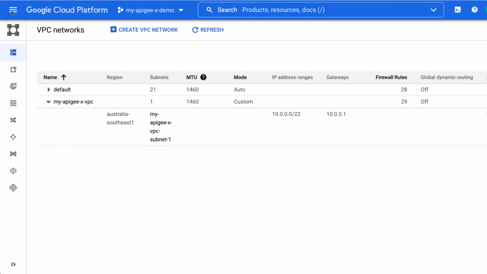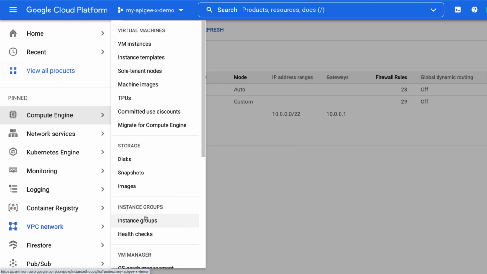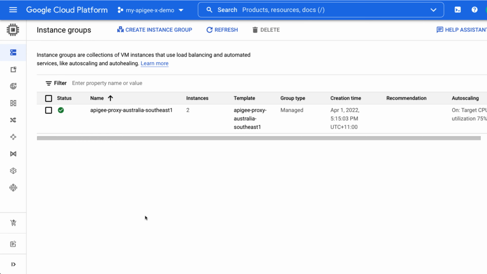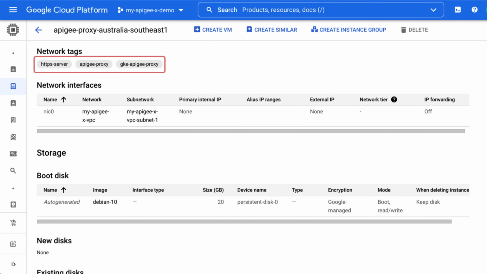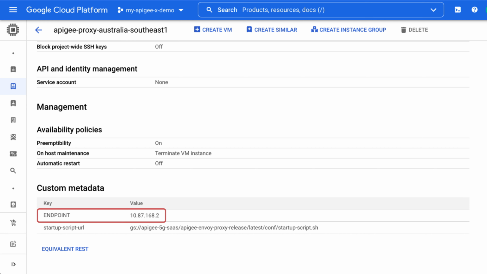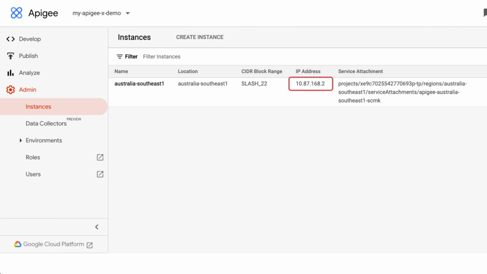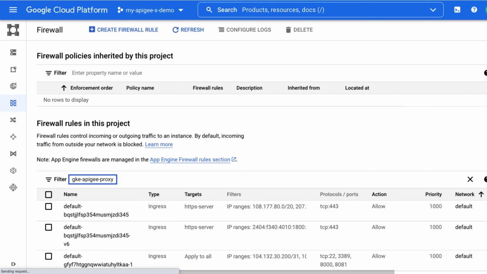Next up, to verify the configuration of the MIG, go to Compute Engine, Instance Groups page and select your MIG. Click on the instance template, scroll down to the Network Tags section and note down the tags. Next, ensure the VPC network defined in the Network Interfaces section is the same as the VPC attached to the Apigee X organization. Scroll down further to the Custom Metadata section and verify the endpoint IP address against the Apigee X instance IP address. Navigate to the VPC network firewall page and verify the ingress firewall rule.